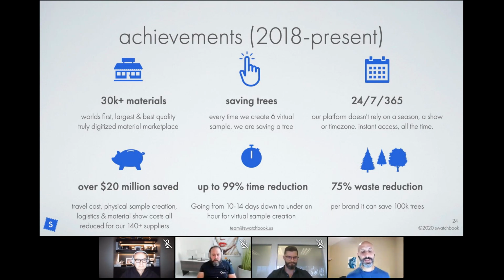To kind of wrap up the achievements for what we've been able to accomplish for our current supply chain in the fashion space, we have around 30,000 materials digitized for our clients. We're saving trees. You can basically save, for every 6 virtual samples, we are saving a single tree. Our platform doesn't rely on a season. It doesn't rely on a show or a time zone. It's instant access all the time.